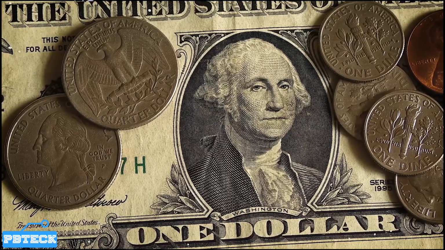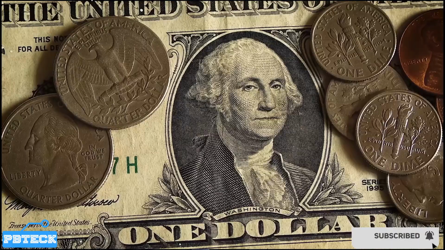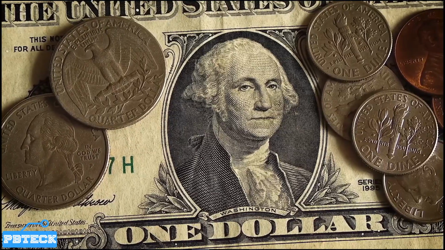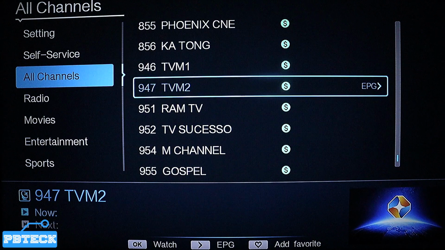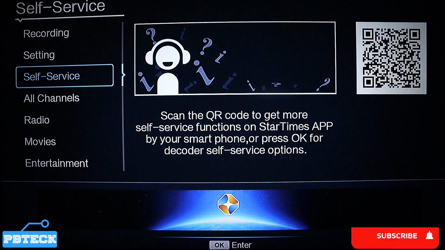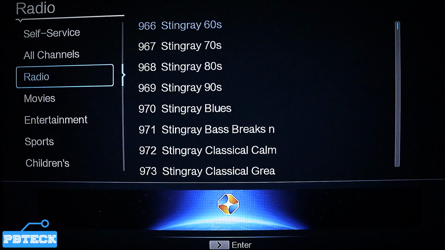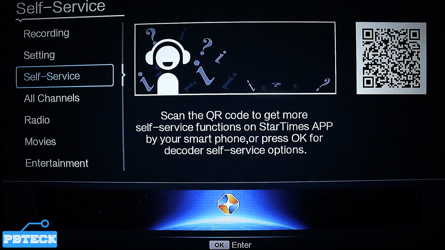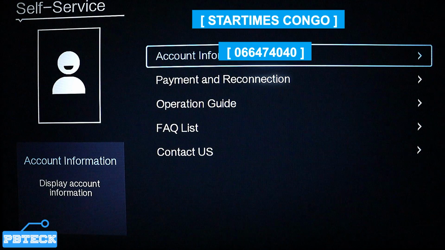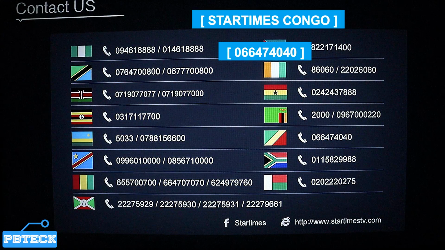So all you have to do is to pick up your remote and you press on the M button, which is the menu button on your remote, and on the menu page here, use the arrow left key and then shift it to the other side of the page, and here use the arrow top and down key and then look through the list, put it on self-service. So self-service, and then you press OK on it. And on this page, you come down to the last option, which is contact us, and then you press OK on it.